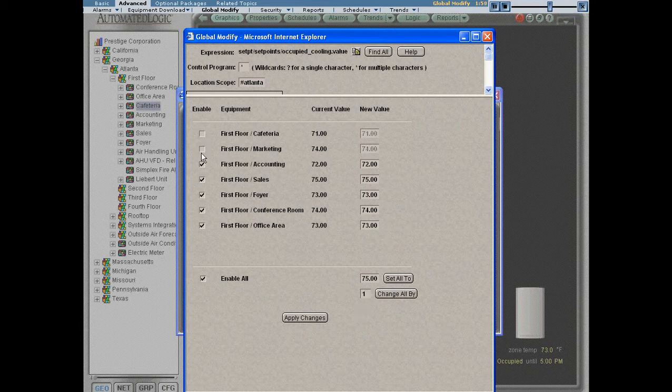Now, of course, I can pick and choose the zones I want, but in this case, I'm going to do everyone. And notice what happens when I click Change All By. The new values have been written, but they haven't been downloaded yet until I do Apply Changes. So we can see the cafeteria is going to rise from 71 to 72, where sales will go from 75 to 76, still maintaining their relative differences, but all being raised by 1.